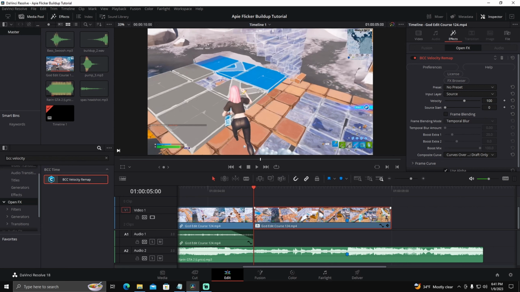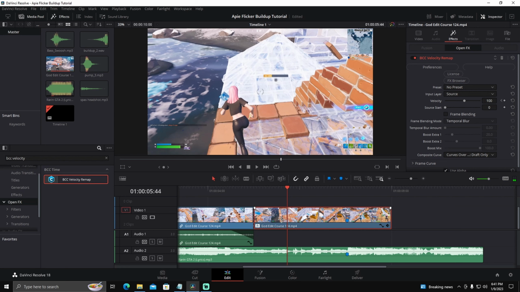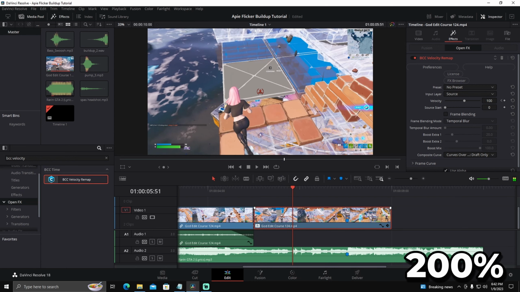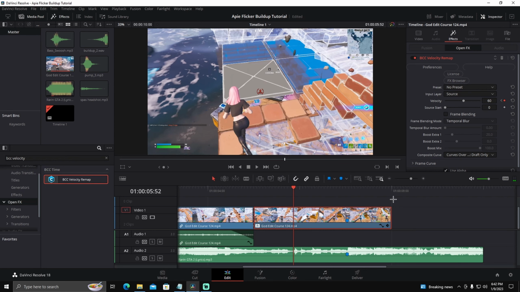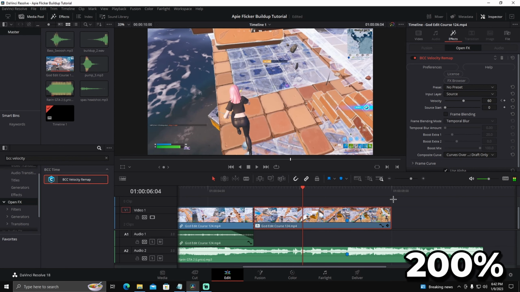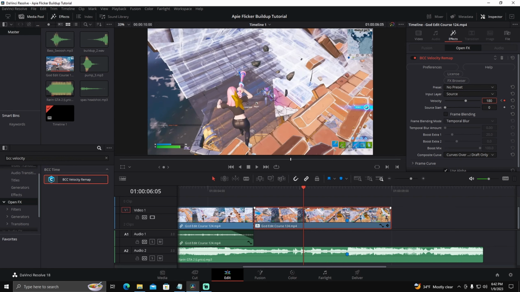Now from here, make sure you're at the start of the cut clip just like this, and let's keyframe the velocity at 100%, and now let's go 44 frames to the right. Once you are 44 frames to the right, let's add another keyframe. Now let's go 8 frames to the right. Once you're 8 frames to the right, let's add a keyframe and turn the velocity down to 60%. Now from here, let's go 13 frames to the right. Once you are 13 frames to the right, let's add a keyframe and turn the velocity up to 180%, just like this. Now let's go 10 frames to the right.